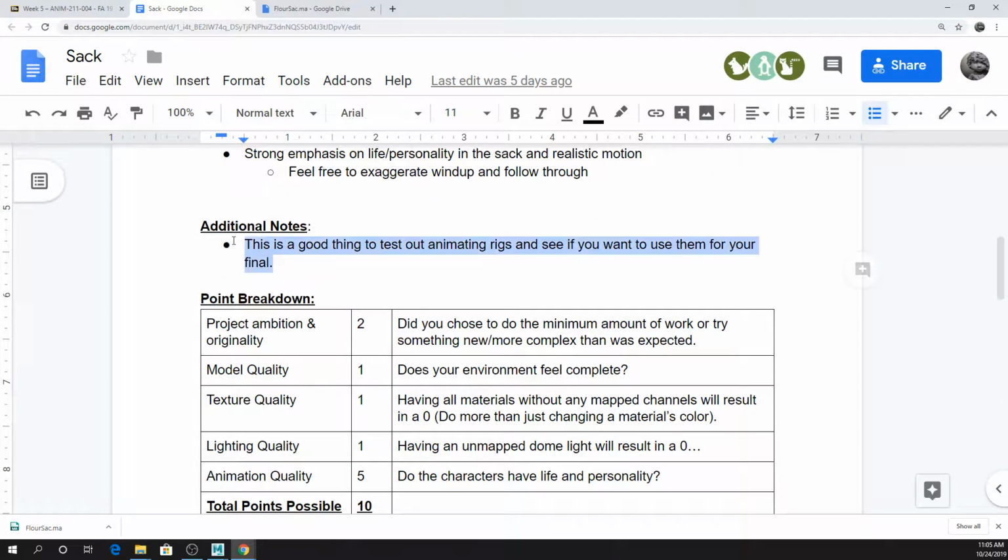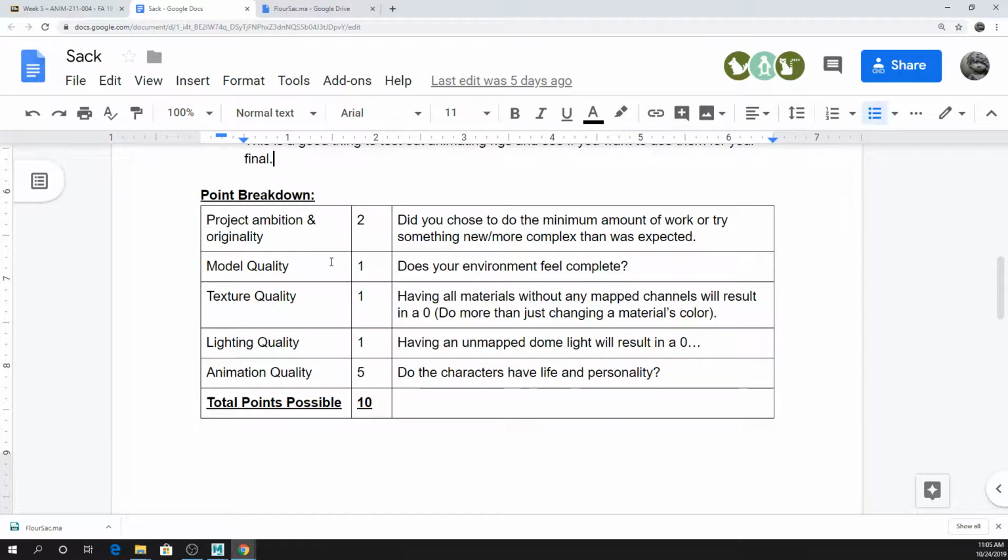This is also just a weird tidbit. If you've never worked with a rig before, this is a good time to play with a rig that is 97% functional. It's the same rig that I used 6 years ago to do this assignment. So it's old, but it works. See if you don't despise using rigs for your final, and if that might be something you want to look into.